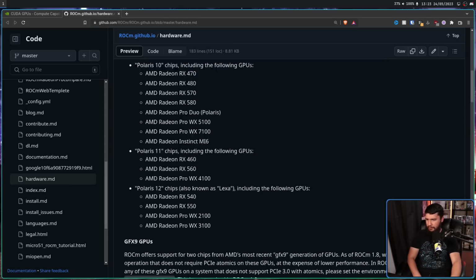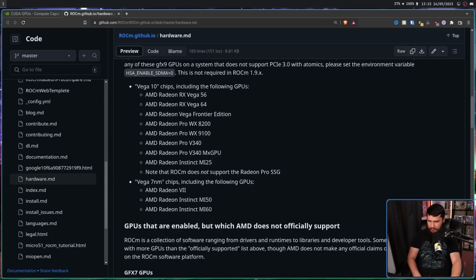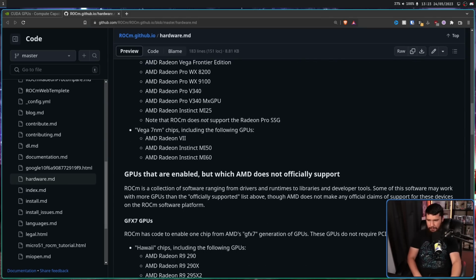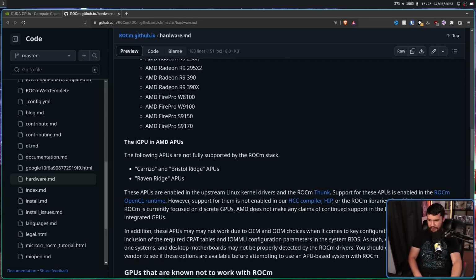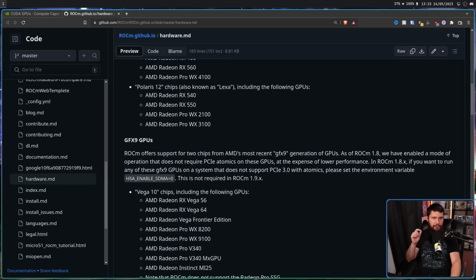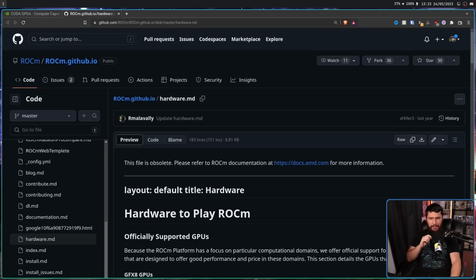GFX 8 GPUs, we have all of these. GFX 9 GPUs, okay. GPUs that are enabled, but which AMD does not officially support, okay. GFX 7, iGPU with AMD APUs, okay, fair enough. But you realize at the top of the page, this file is obsolete. Please refer to the ROCm documentation at docs.amd.com. Okay, it's probably out of date. This was last updated, it says, last year.